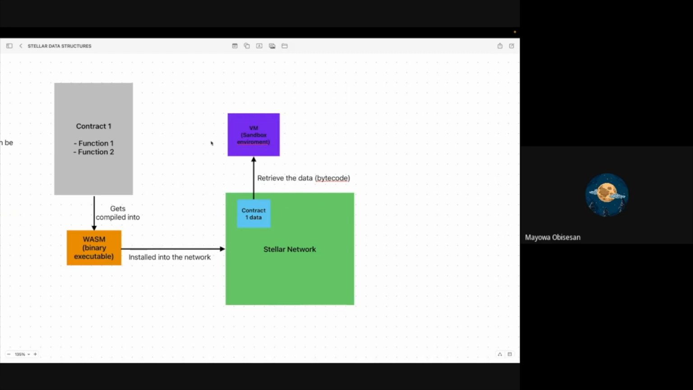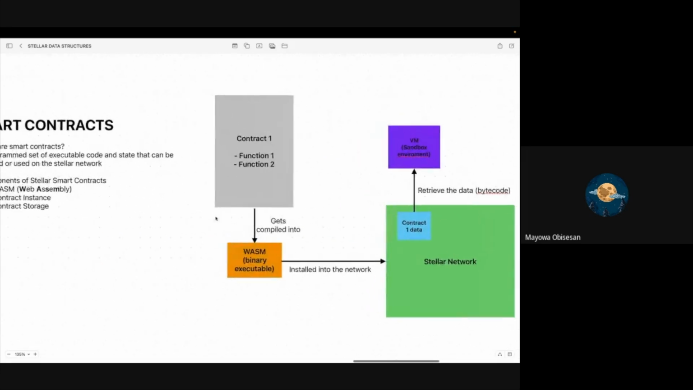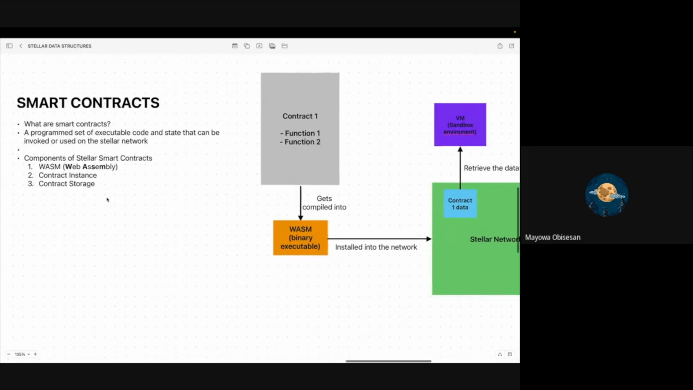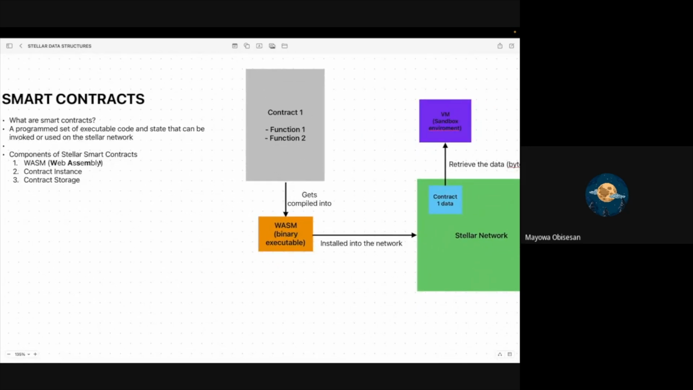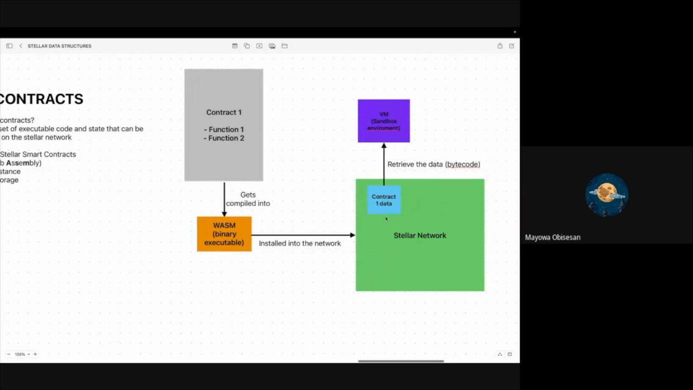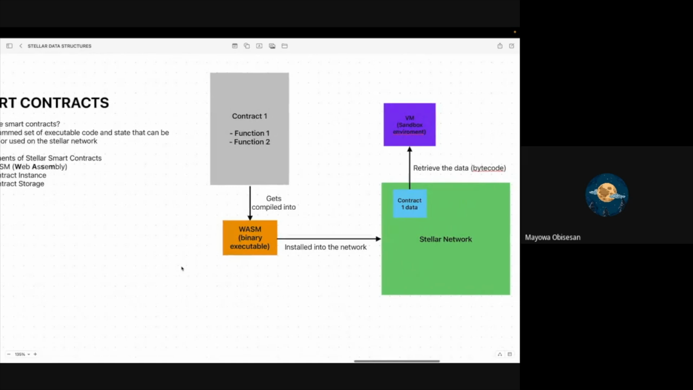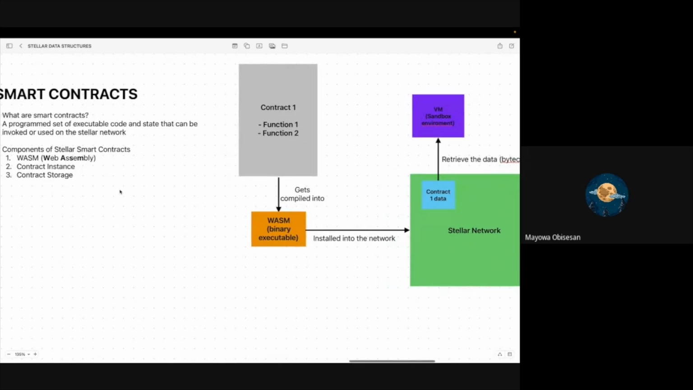So this diagram is important because we are still going to make use of it when we talk about storage, right? Because we've mentioned a lot of things. We've talked about the WASM, which is this. We talked about the contract instance that gets installed, and then we talked about the storage also that was created for that contract. So I feel like this explained a lot of everything that we still talk about for the contract instance and storage, but let's go there and talk about it also.